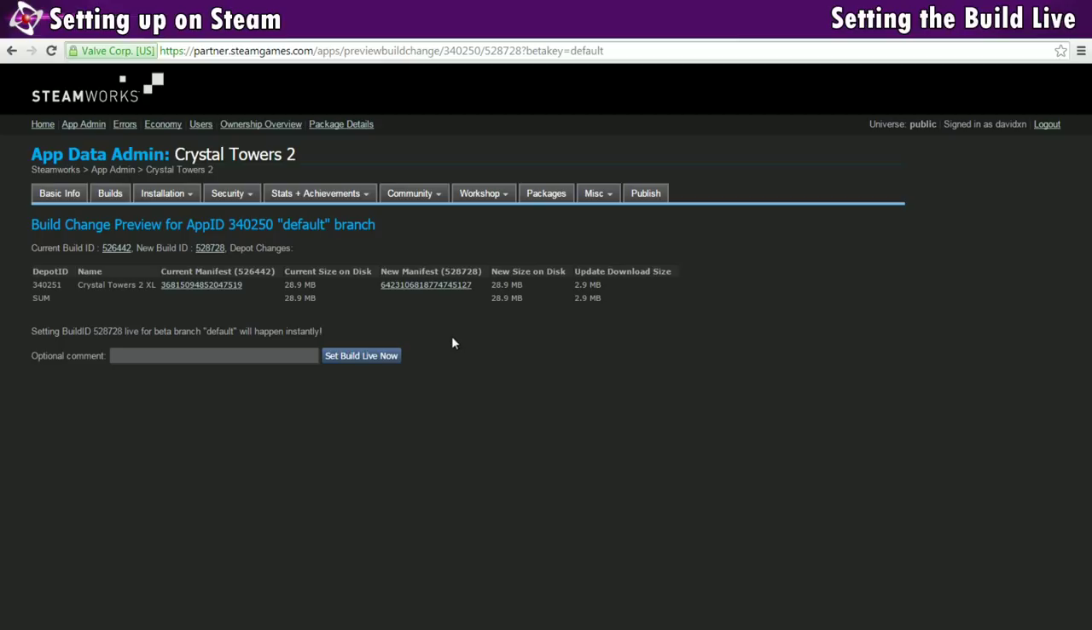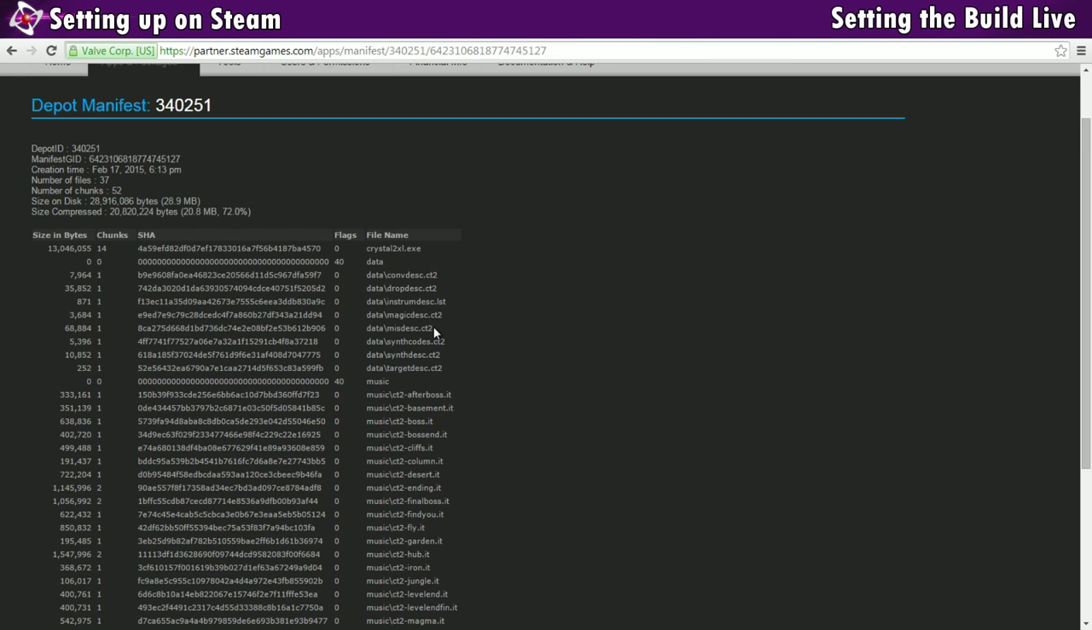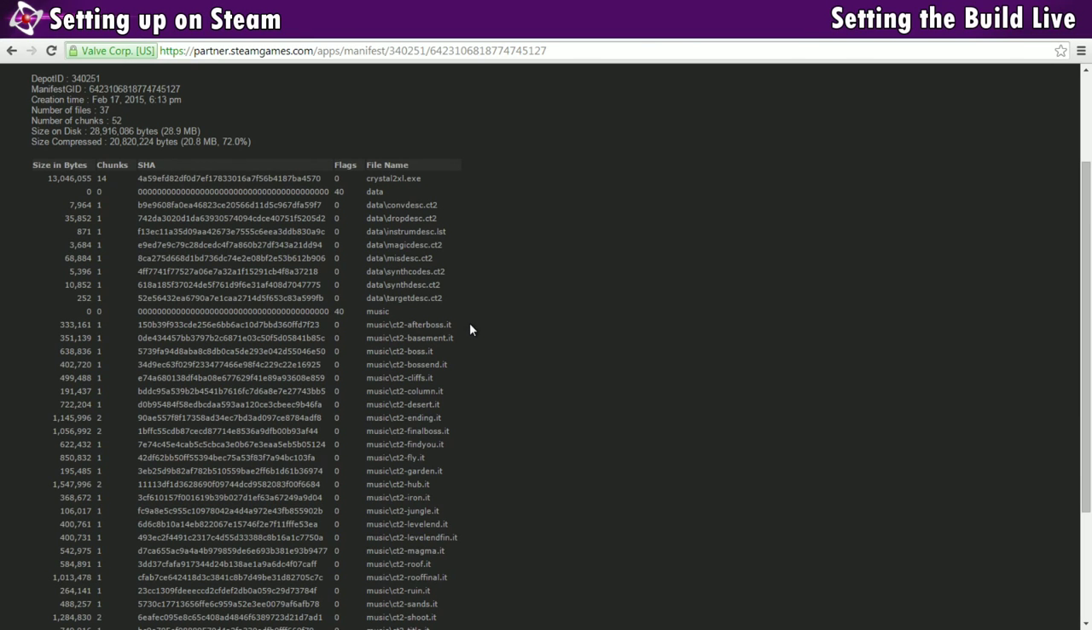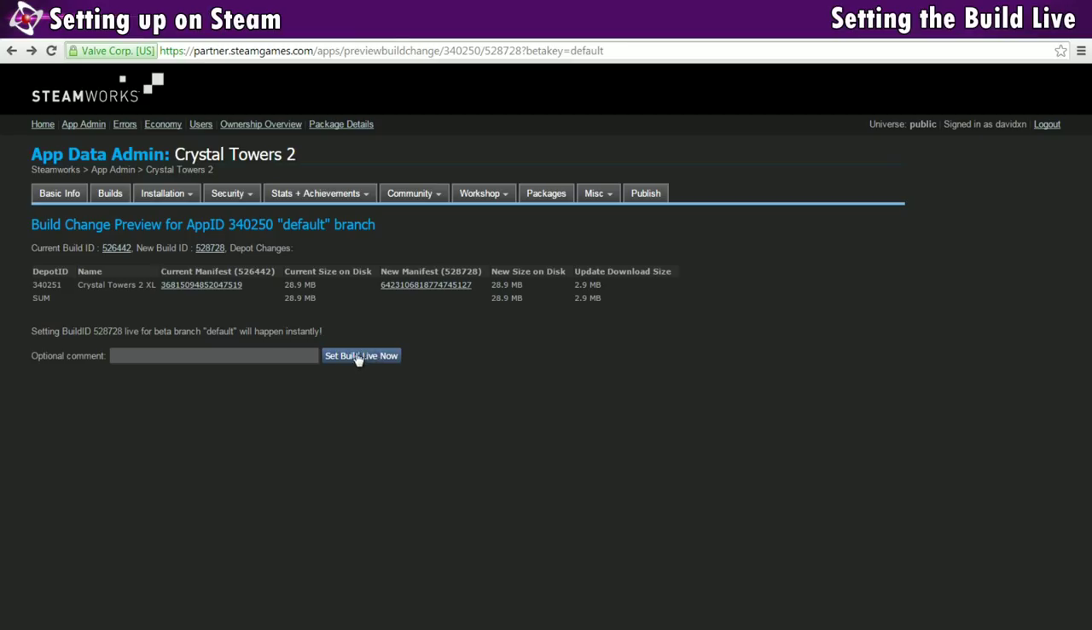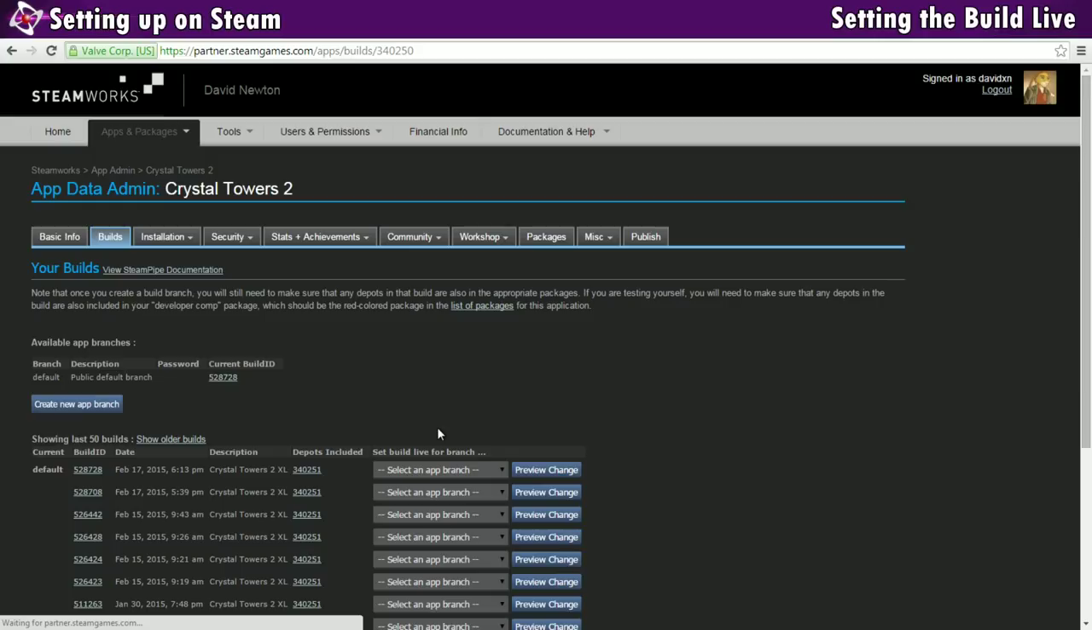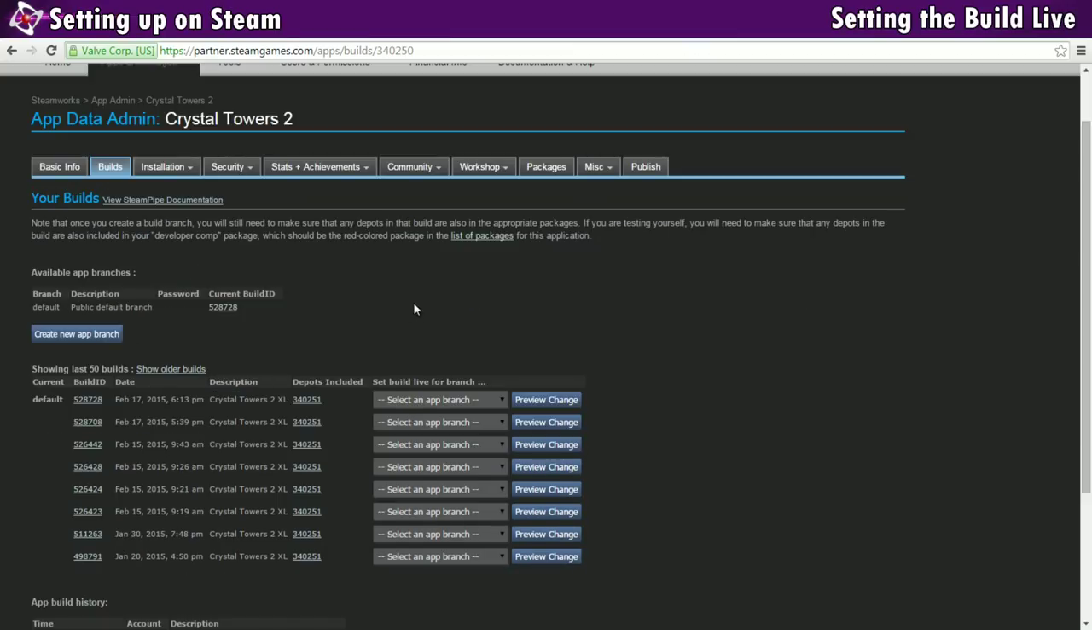You'll get a page showing a table that compares the two build sizes. If this is your first build, the size on the left will be 0MB because nothing's live yet. If you want to check the contents of the package, you can click on the numeric manifest ID on the right to get a full list of files and folders that will be downloaded to the user's system for this build. If that looks good, go back a page, then click the Set Build Live Now button. Unlike the other changes we've done, this happens instantly without the need to use the Publish tab. The build we've uploaded is now live for our application, so let's test it out.